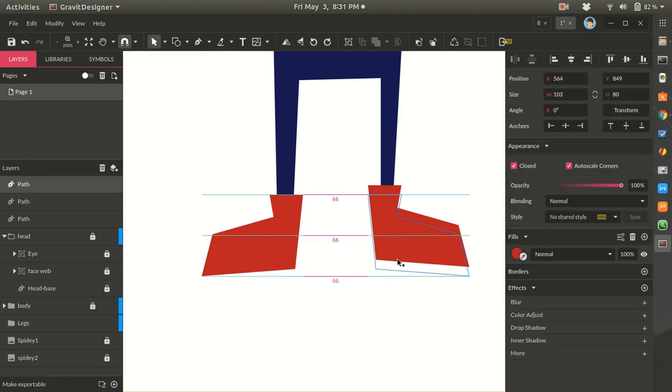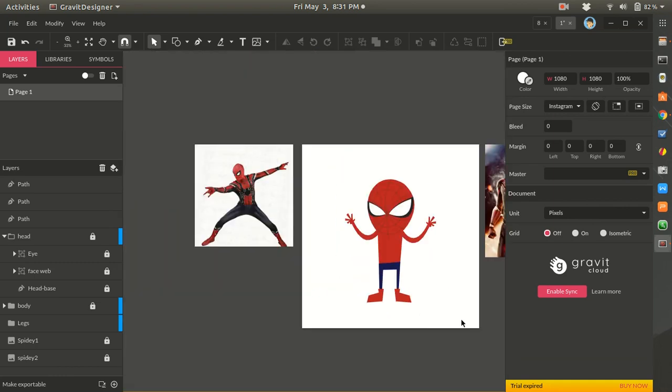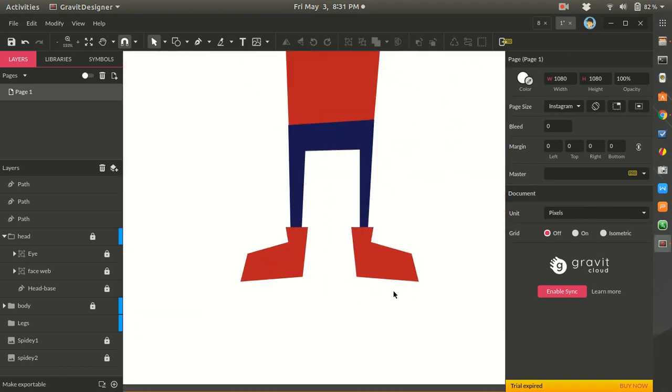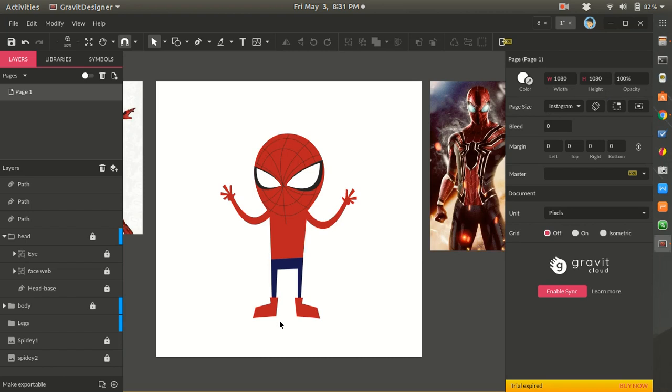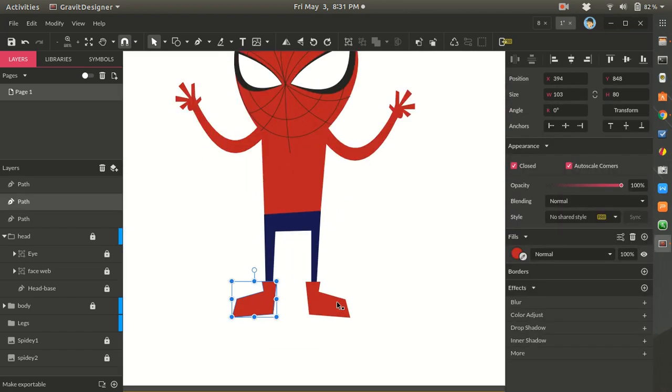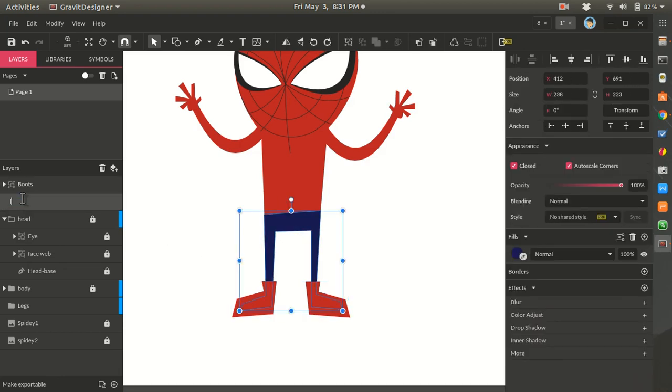So like Spiderman, I think, yep, I want to use this kind of boots. All right, okay, leave the boots here. So let's name the boots. Select both of the boots, Control G to group, and name it as boots. All right, this is the leg.